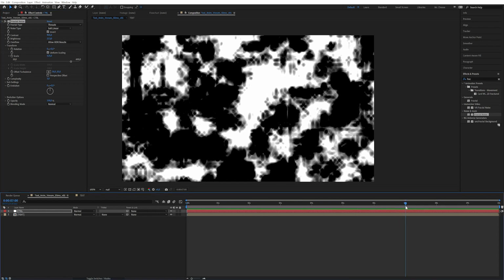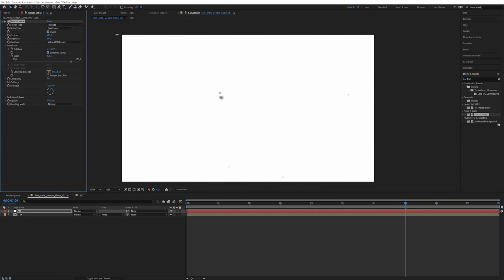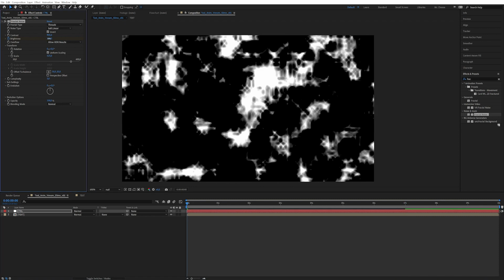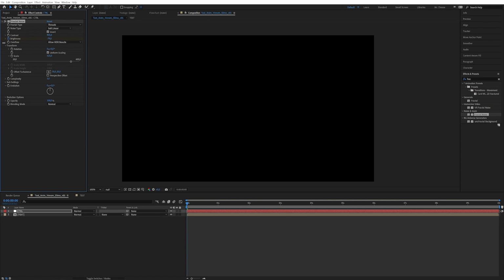Now let's just keyframe this already. So go over to maybe second 7 and let's make it completely bright, something like this. Make a keyframe, go over to the start and just take it all the way down until it's completely black, something like this. And there we go.